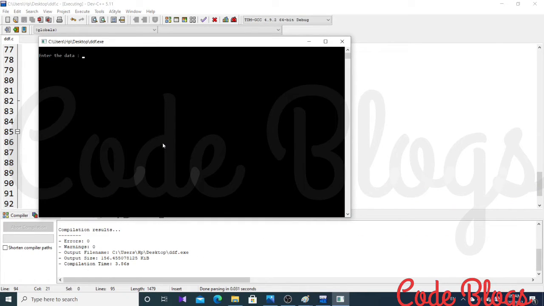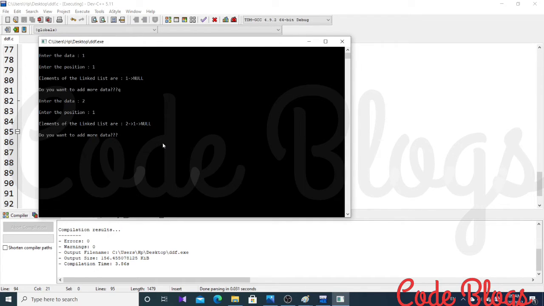Enter the data. Okay, I need to add 1, enter the position 1. As the linked list is null, I have to add it at the first position. So the element of the linked list is 1. Now, do you want to add more data? If I want to add more data, then I have to enter any character except n. I have entered q here, so I have to enter the data 2. Enter the position 1, and you can see that 2 will be added at the first position. After that I add more data 3 and enter position 2. You can see that 3 will be added at position 2.